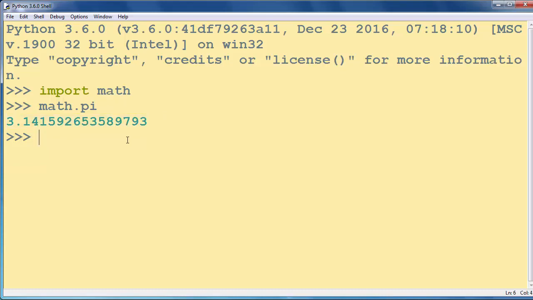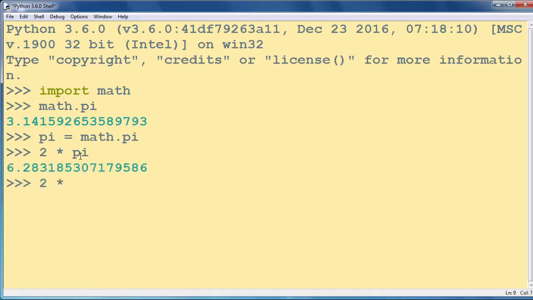If you want to use it in further calculations, for example, you can store this value inside some variable, or you can use it everywhere by calling the math module. For example, if you want to calculate 2 times pi, you just type 2 times pi and you will get the result. Same thing if you type 2 times math.pi, we will get the same result.